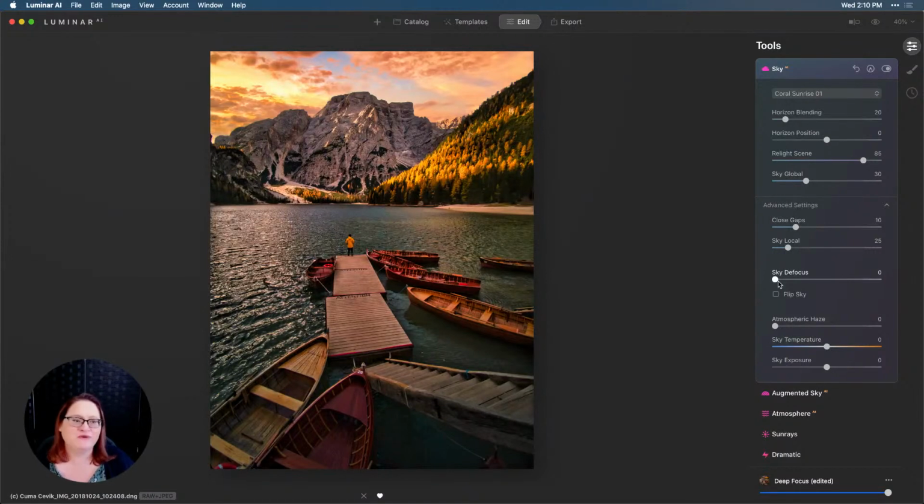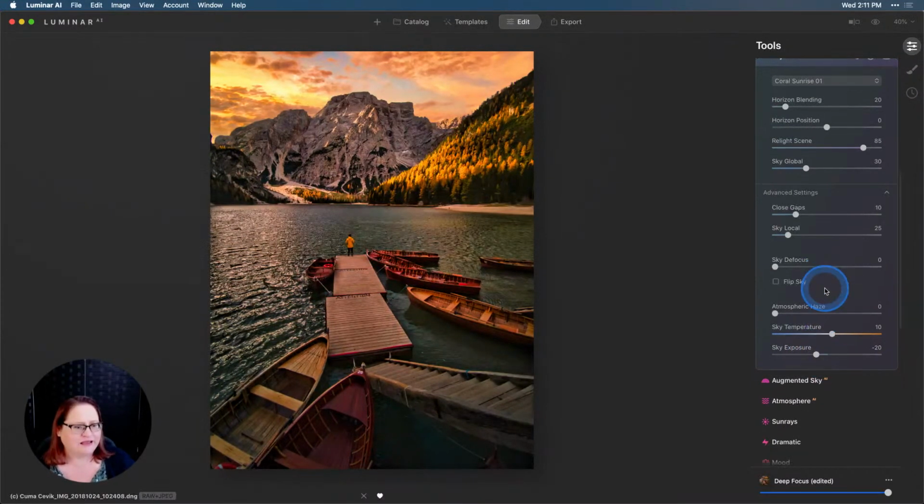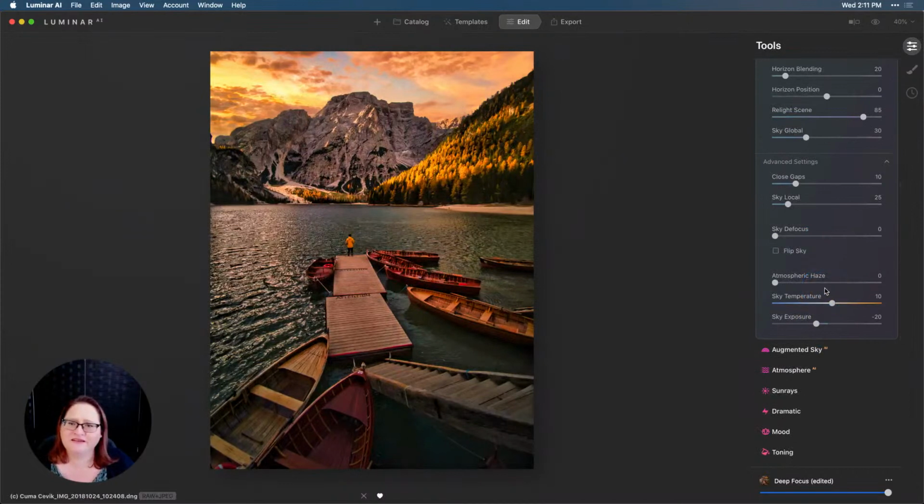So one thing you want to take into consideration there is your focus. In this case, we've got a very clear depth of field all the way through the image. So I'm going to go ahead and leave sky defocus off. We can further adjust this by adding some atmospheric haze, which I don't really think this needs. We can warm it up a little bit more. I don't think it really needs a whole lot of that. And then the sky exposure, I might even actually pull that down a little bit, darken it up a little bit, and there we go. It's looking beautiful.